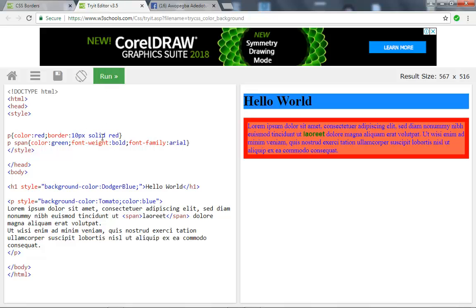Boom. Let's see other styles we can give it apart from solid. We can give it dashed, which looks pretty awesome. We can give it dotted. We can give it groove.